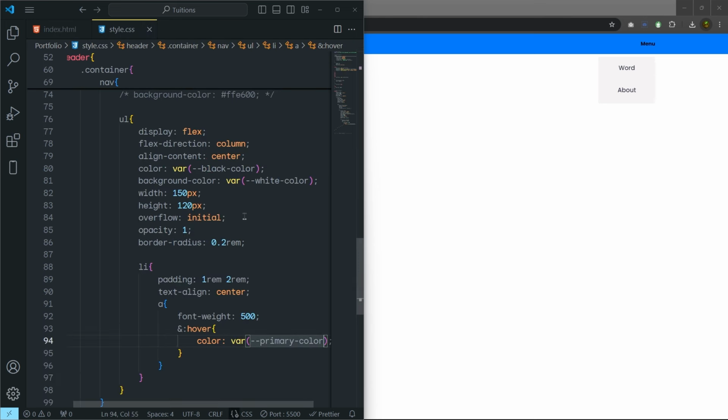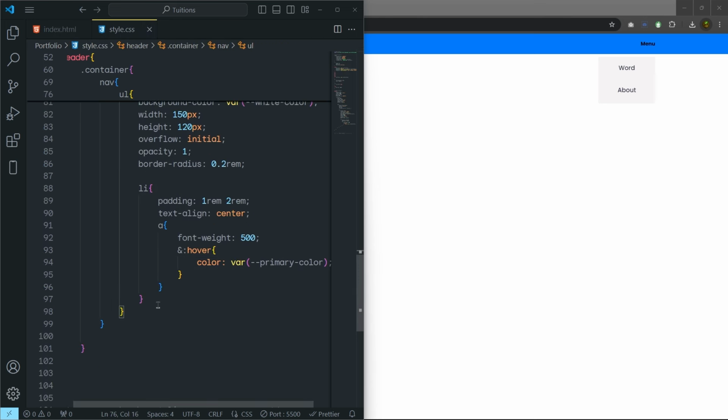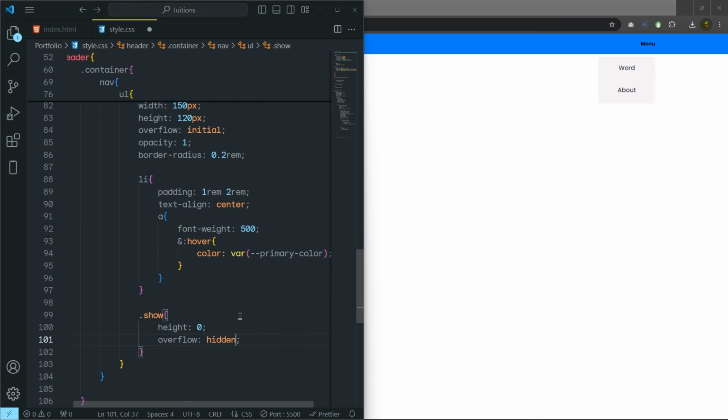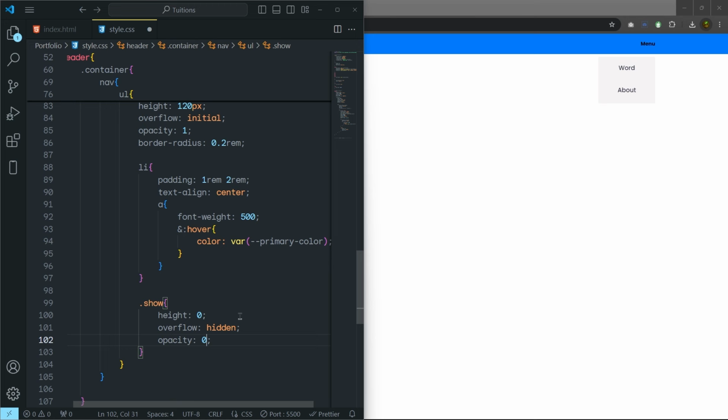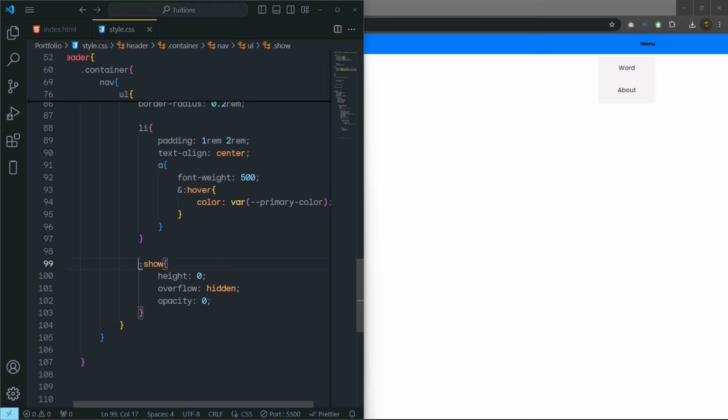To this UL, you can see we also have a show class. So let me just create that class right inside this UL tag. Just out of this li, right down here, we create here show, and then specify here height, which is 0. Overflow is going to be hidden, and opacity is going to be 0. Save the changes, and let me add here ampersand.